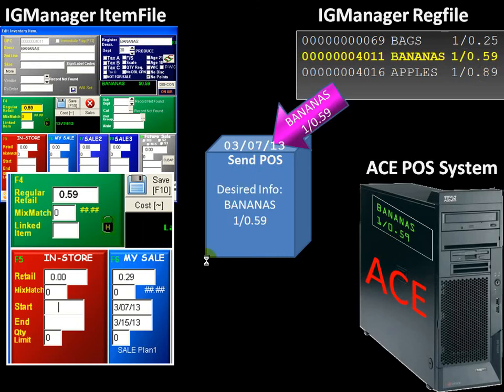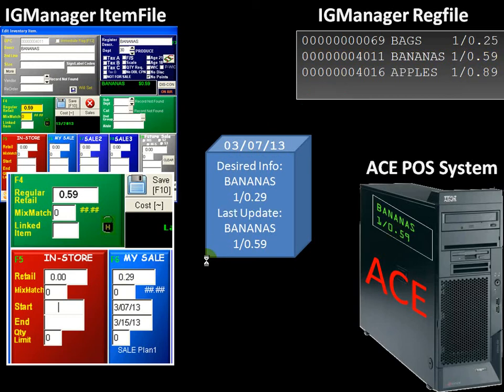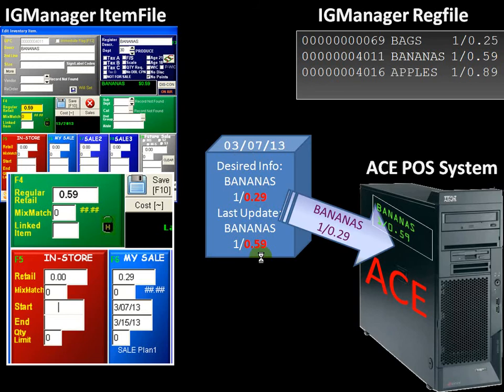Send POS then asks the reg file, what did we last send for bananas? Reg file says, you last sent 59 cents. So, we want the price to be 29 cents, but the last price we sent was 59 cents. So obviously we need to do a send to the point of sale.